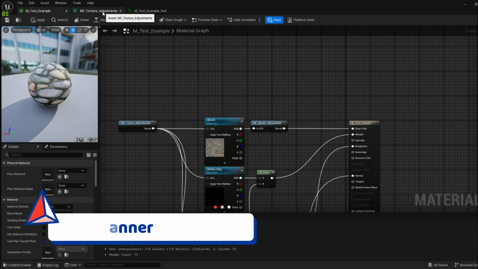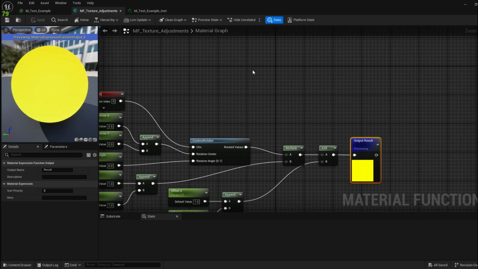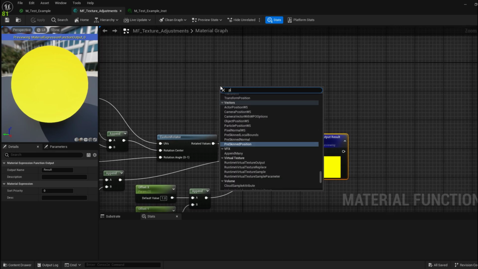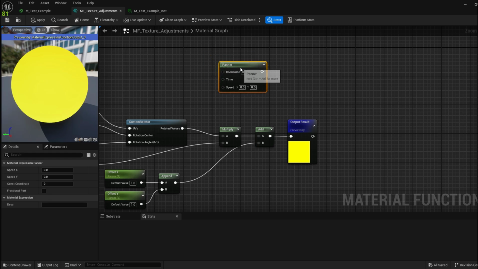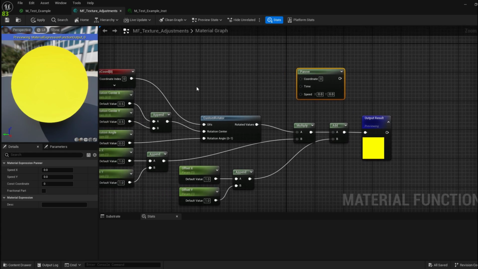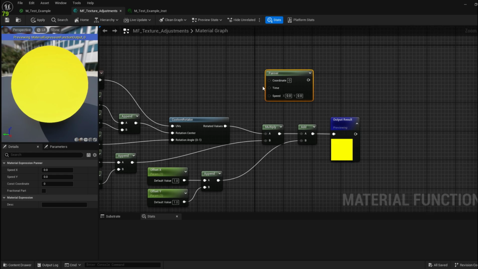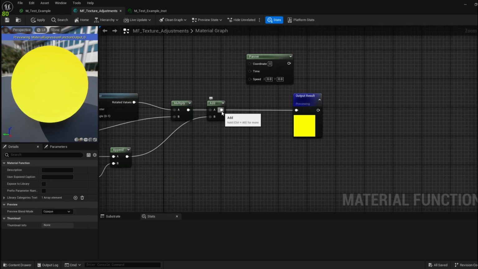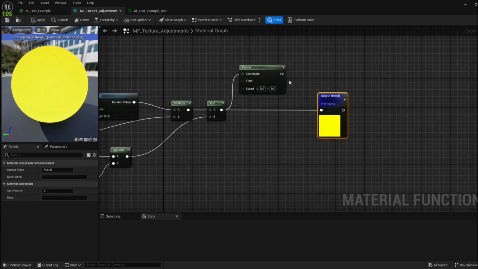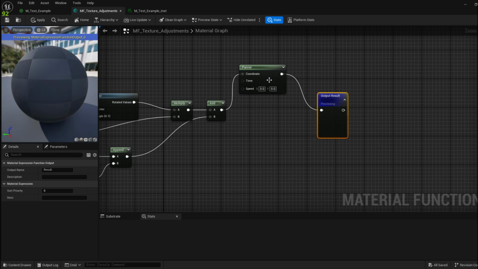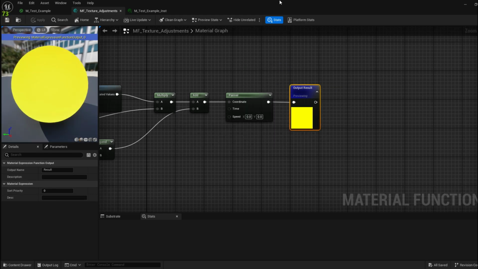So if I go back to my material function over here, and if I look for panner, you're going to see that this node has coordinate, time, and speed. What the coordinate does is this is going to plug into the texture coordinate, and the time is going to determine for how long the panning is going to happen, and the speed is self-explanatory. So let's grab the output from our add node and plug this into our coordinate, and I'm just going to plug this into our output result and hit save.